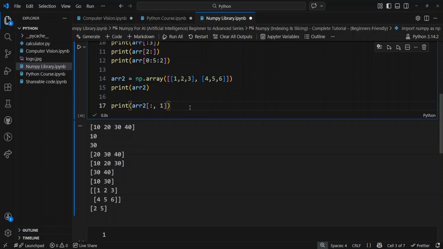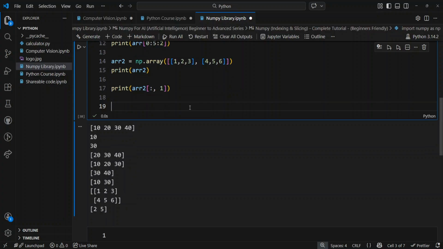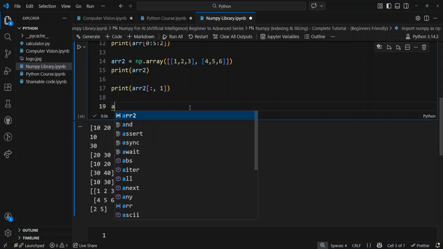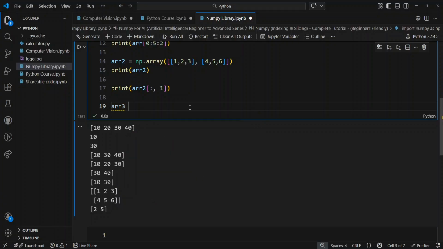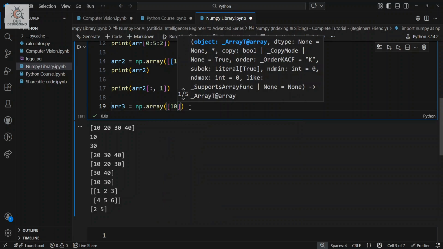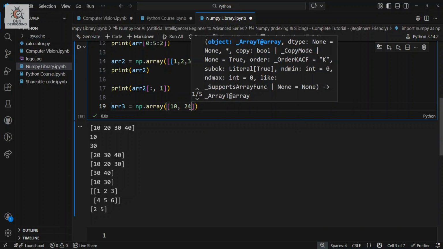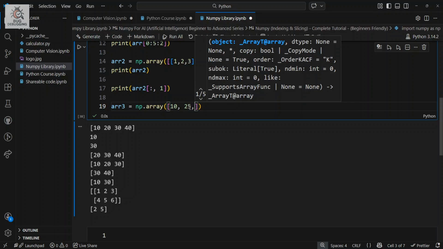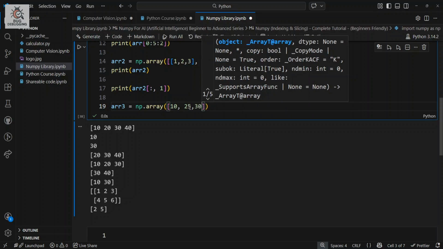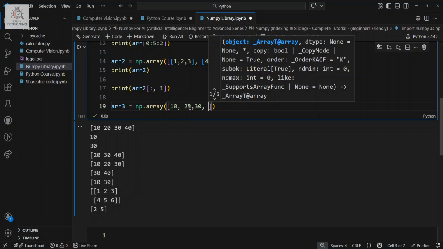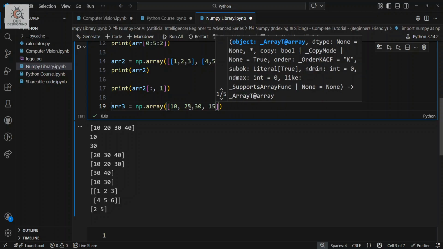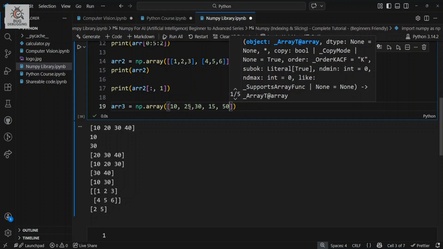The next thing is Boolean indexing, which is very important and heavily used in data science, AI, and computer vision. Let's create an array first and then we will apply Boolean indexing. Let's say array3 is equal to np.array and square brackets, provide 10, comma, let's say 25 and 30, then let's say again 15 and let's say 50.